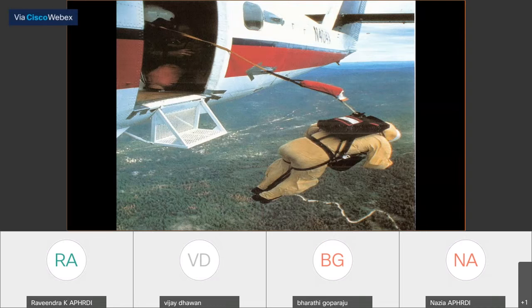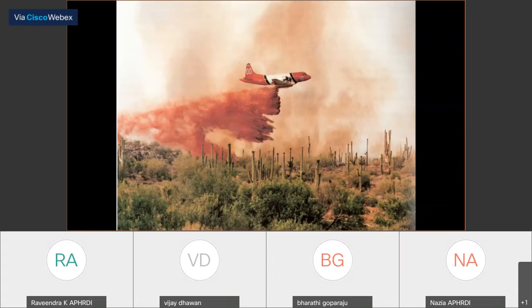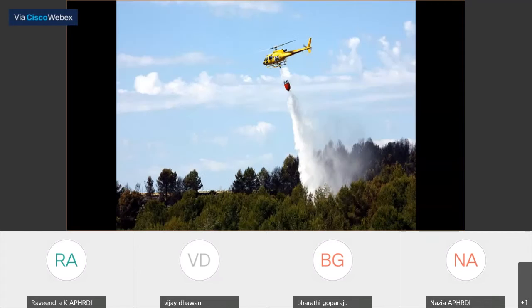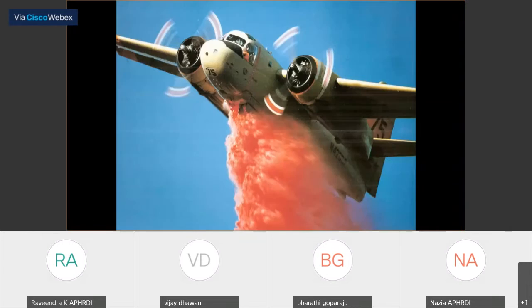These gliders are gliding through aircraft. Next, this is sprinkling the water on the fire area with the help of aircrafts. The helicopter sortie sometimes is used. This kind of helicopter sorties we were using in 2016 in the Uttarakhand forest fire. Next.